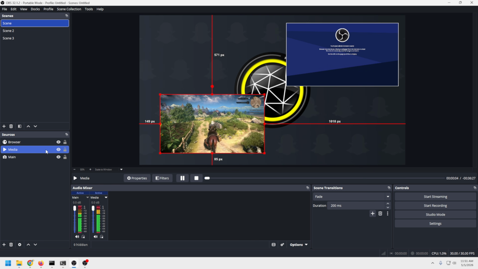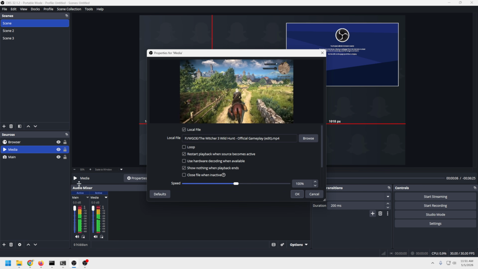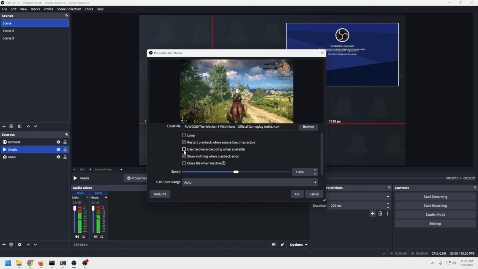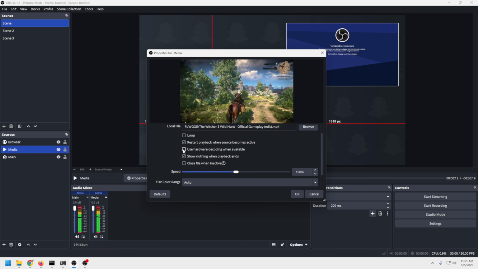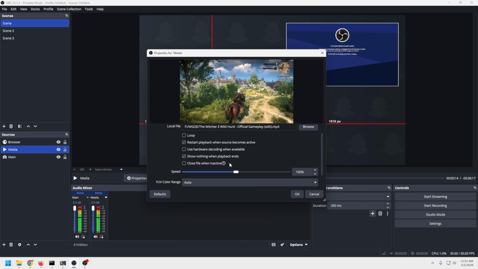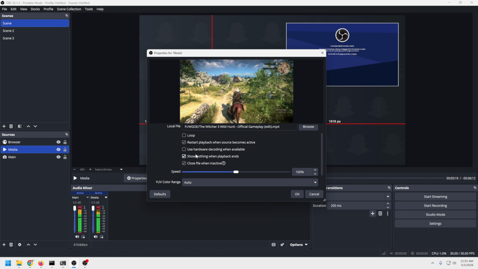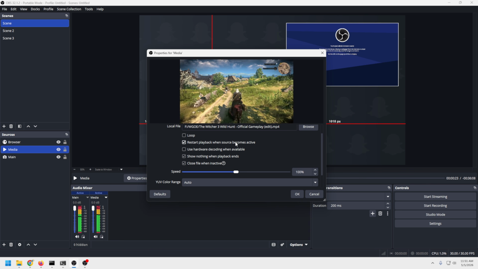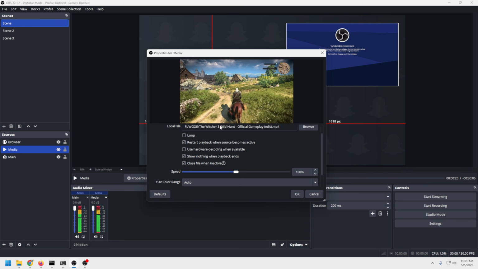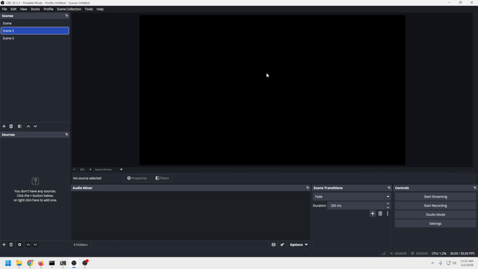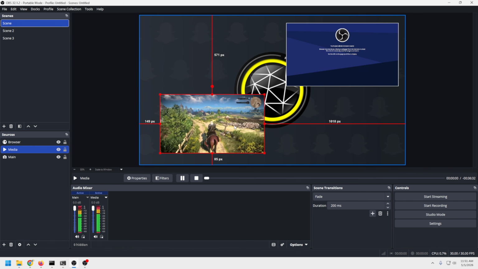Well, we can go into our media and we can go to properties and we can select that it restarts on playback, and we can select that use hardware decoding and all that sort of stuff, but we can close the file when it's inactive, which will free up space on our machine because it's not running this video in the background when we switch to another scene. Now we don't have to worry. Any elements that are in this scene are only going to be running in this scene. And we come back here and boom, it starts it back up again.